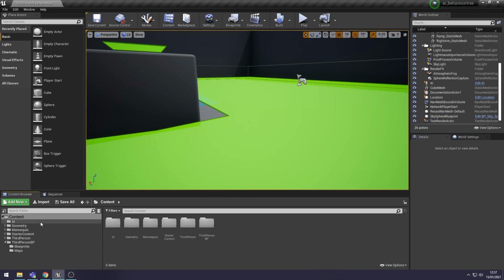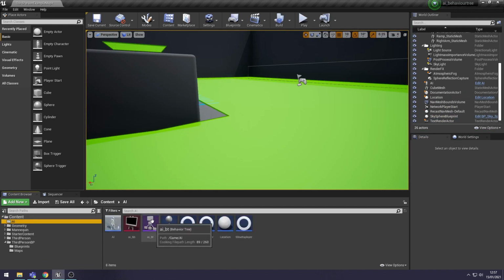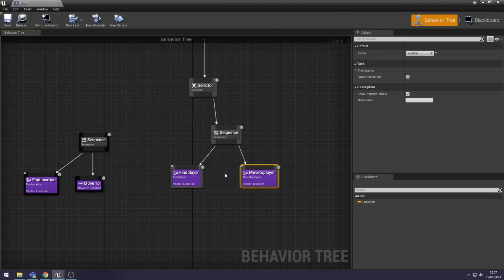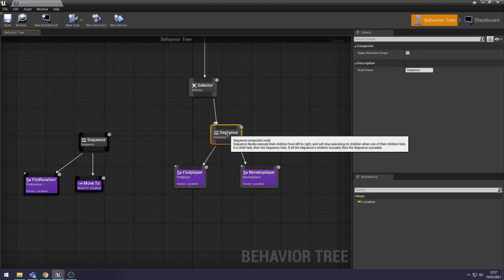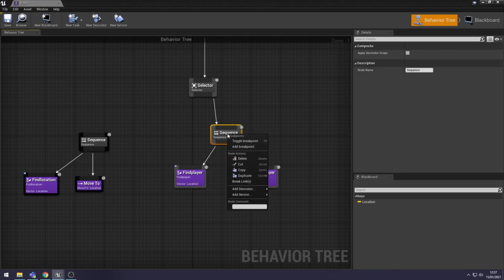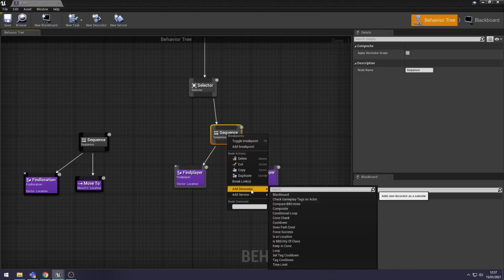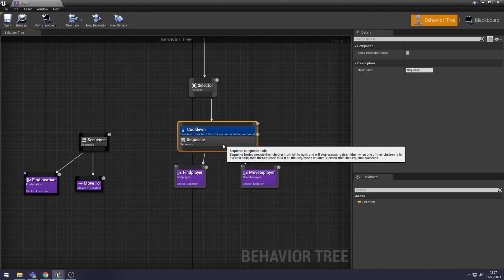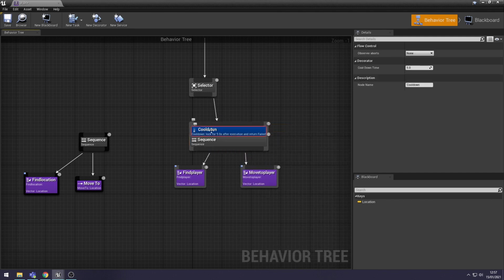If we go back into our AI behavior tree, select our sequence, right click on it, and we need to add a decorator, and I'm going to choose cooldown. Now if we select our cooldown, I'm going to change the cooldown time in the details panel on the right to 0.2. You'll save that.